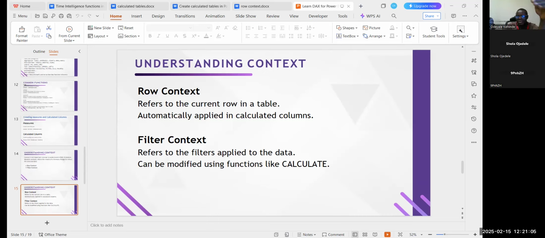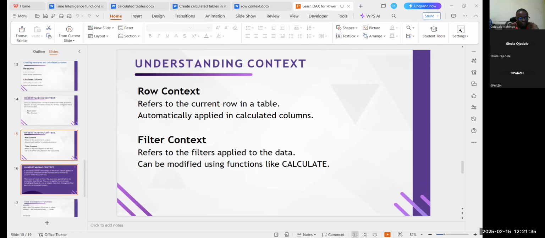But filter context is when you use a filter function in the formulas. So it's going to calculate the columns in filter context, and it can also be modified using a function like CALCULATE. So if I want to calculate a column in filter context, you are going to make use of this function, CALCULATE. Then we also use FILTER in that function.